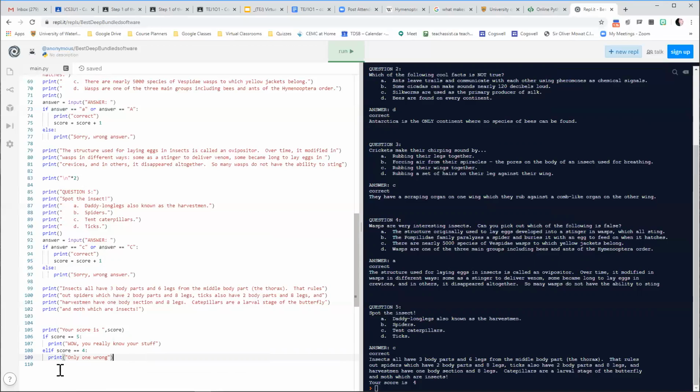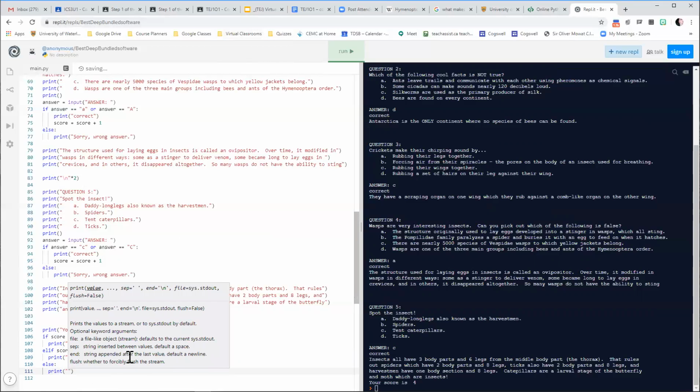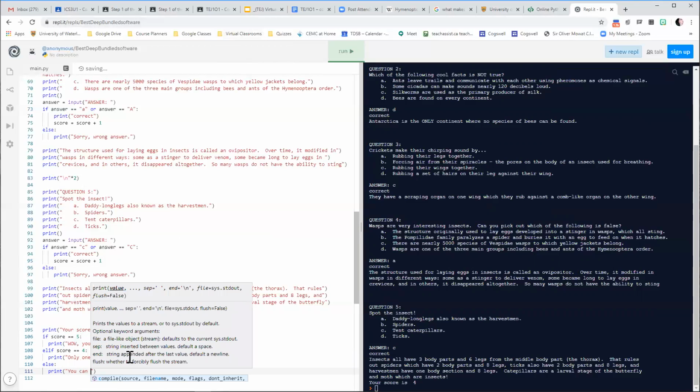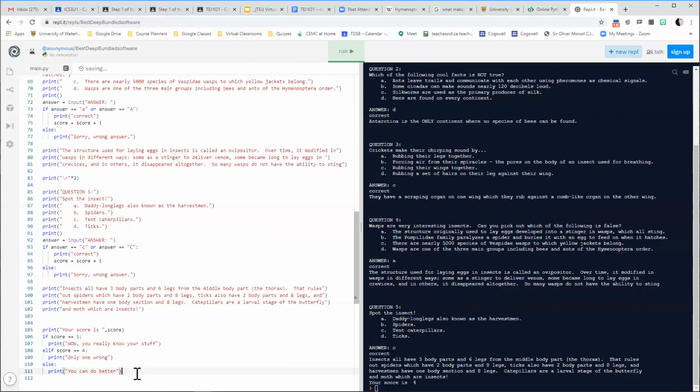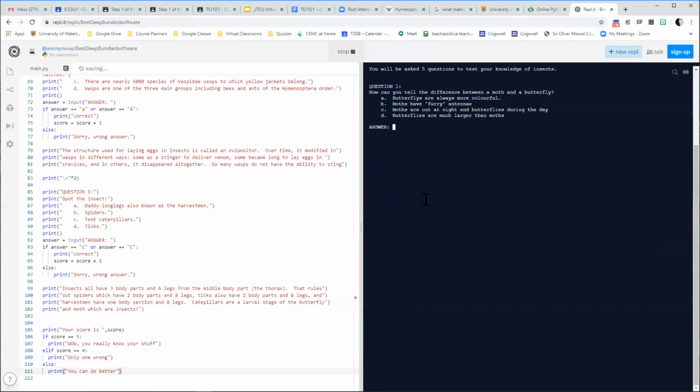If I run this again now without making any more else ifs, I want you to see what happens. Actually, I can do 1 more. Else. I'm going to put an else in here. You can do better. All right. That's what I'm going to do. Run. Again, I'm going to go through this.